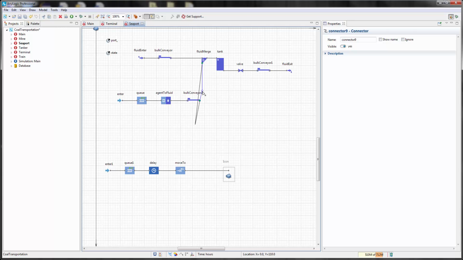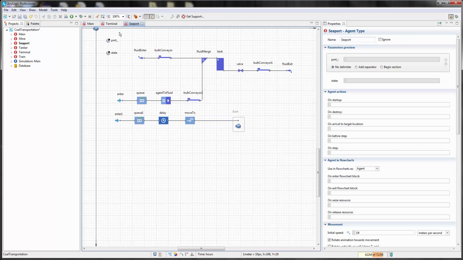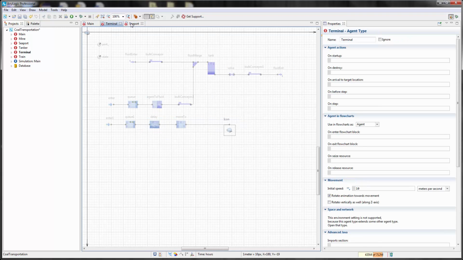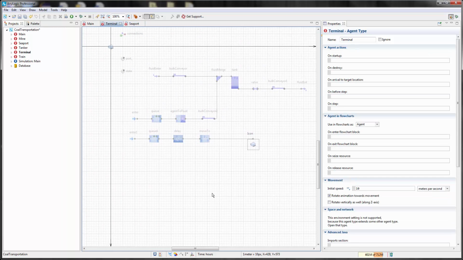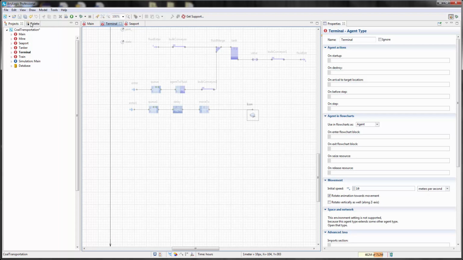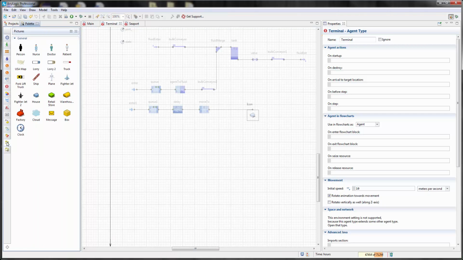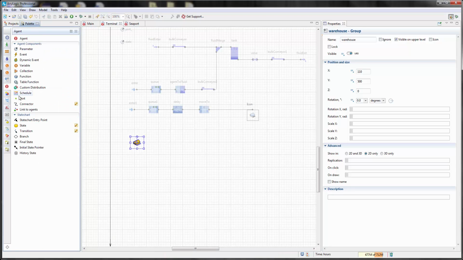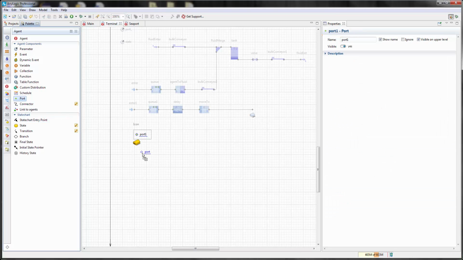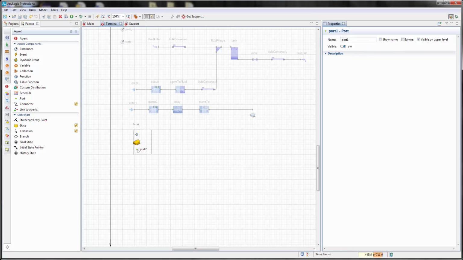So let's adjust the position of these blocks to get a little more room, and now you'll see those changes reflected in the terminal as well. So we'll go back to the palette and we'll create another icon in the terminal, add some ports to the icon.